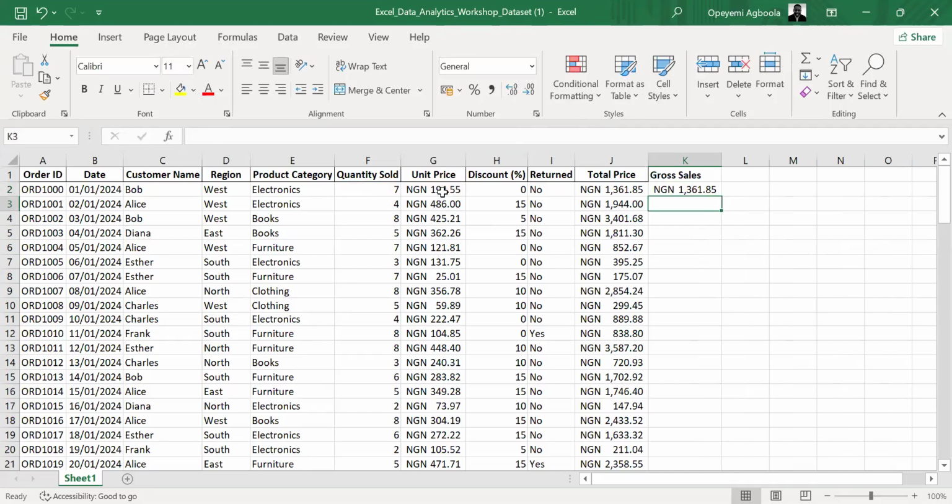Okay. Now, the moment I say enter, it's going to give me the gross sales. I'm soon going to come and transform this, because I need to ask myself, for gross sales, do I want it to appear with currency or not? Obviously, in this case, we want it to, so we're going to leave it. Now, we've performed this operation for the very first one.